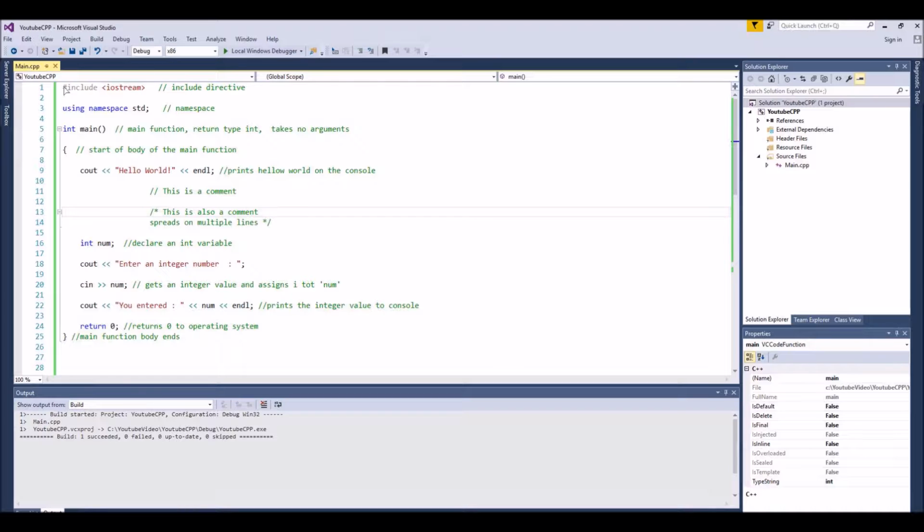The first line of code is the include directive, which starts with the hash include iostream. So this tells the compiler to include the input output stream as part of our C++ program. And then the next line of code tells the compiler that we are going to use functions defined in the std namespace.